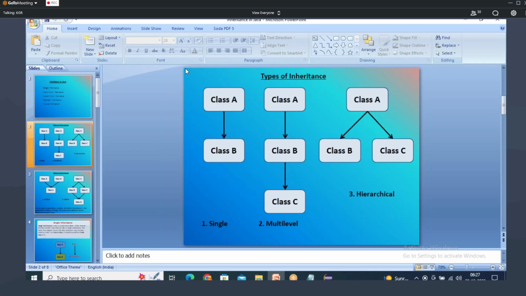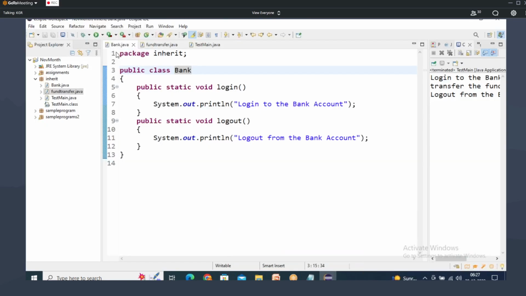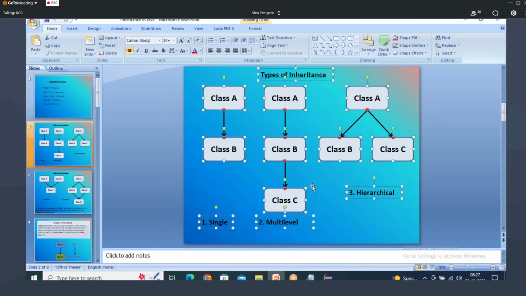These three we can achieve by using classes. Here we are using classes, and we are able to do all these three inheritances.